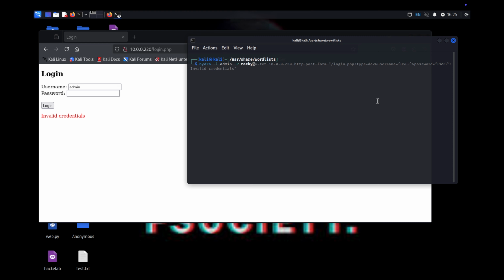rockyou.txt. You have to put here your password file text. Target IP 10.0.0.220. HTTP post form server running on HTTP. Login PHP. Type the username, user, and password.